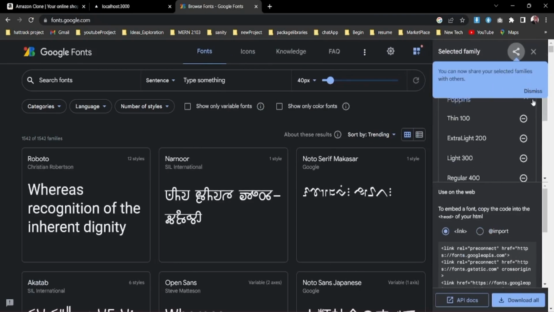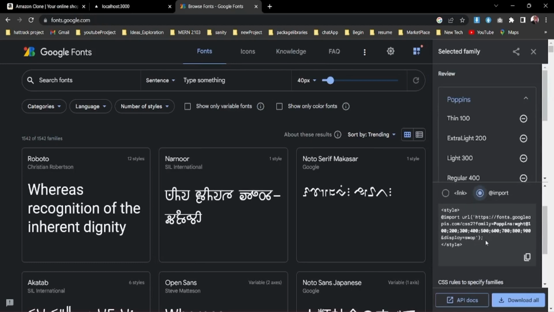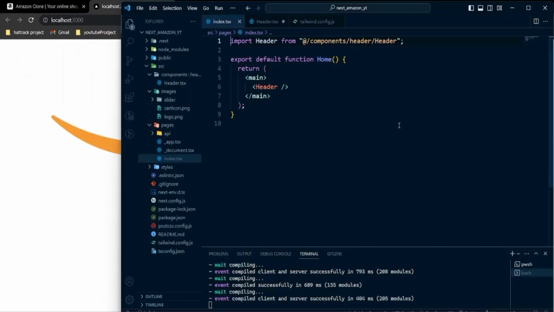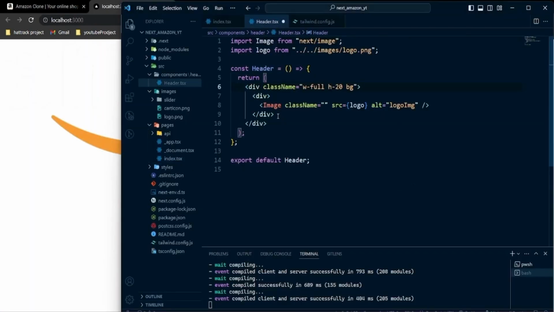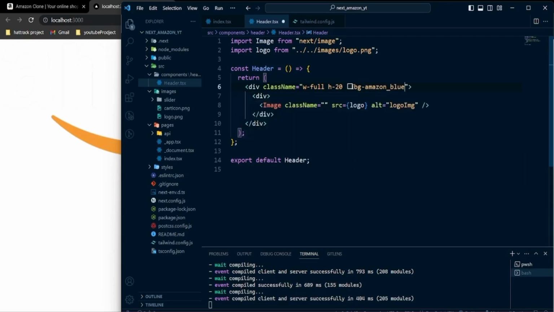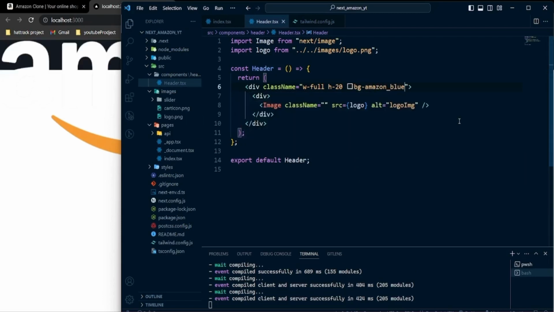As you see, it's already selected. So what I'm gonna do, I'm gonna import that font, and let's import it. And just to remember what font currently we have, let's just put some text. Okay, we can create that background. Okay, BG Amazon blue. As you see, we can see the other things.